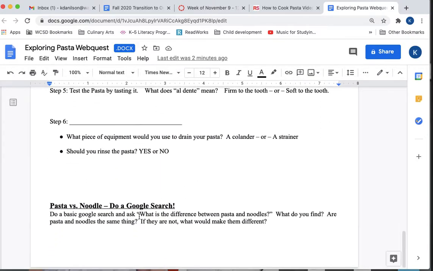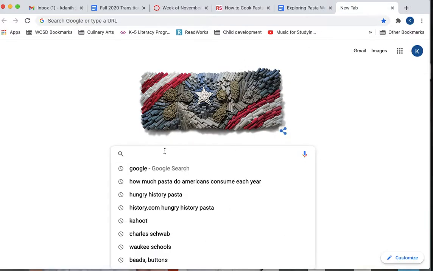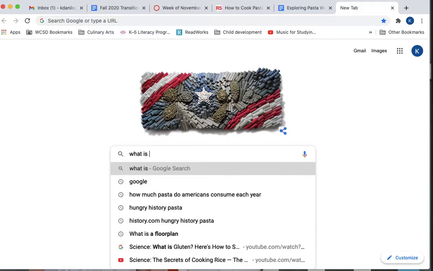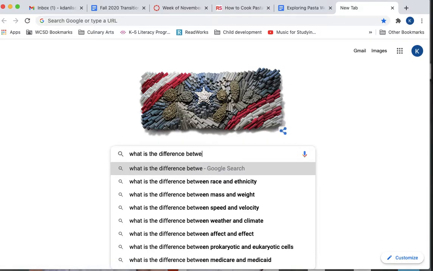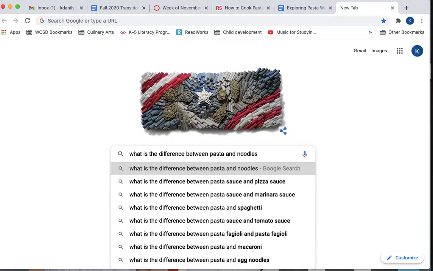Now, the very last question I have for you down at the bottom is pasta versus noodle. And this is not going to be found in the Webquest. I'm going to have you do just a simple Google search, because we've talked in class before that oftentimes if we don't know the answer to a question, we have technology at our fingertips, and a lot of us are going to just do a basic Google search. So what you'll do is open up a brand new window. You'll go to Google and just simply type in what is the difference between pasta and noodles.